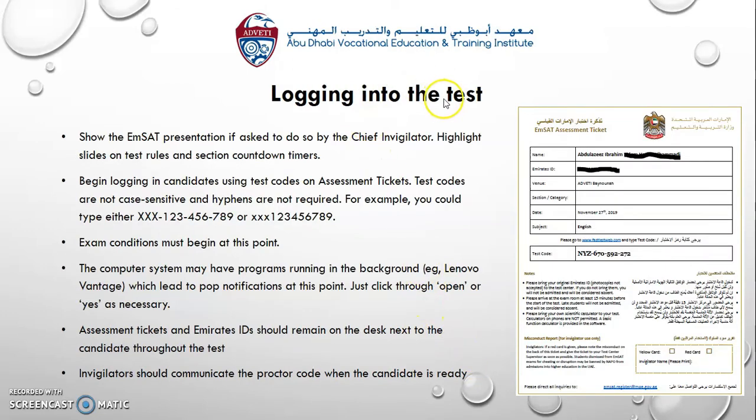Logging into the test. Show the EmSAT presentation if asked to do so by the chief invigilator. This will be a video or a PowerPoint. Highlight the test rules and the section countdown timers. You can start logging in candidates using the test code on the assessment ticket.